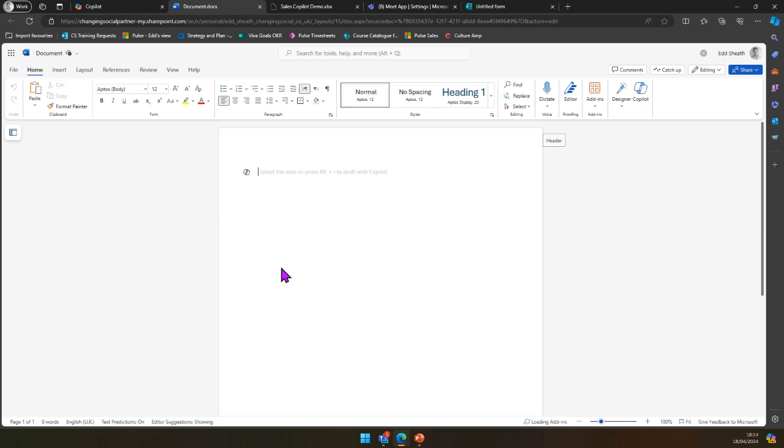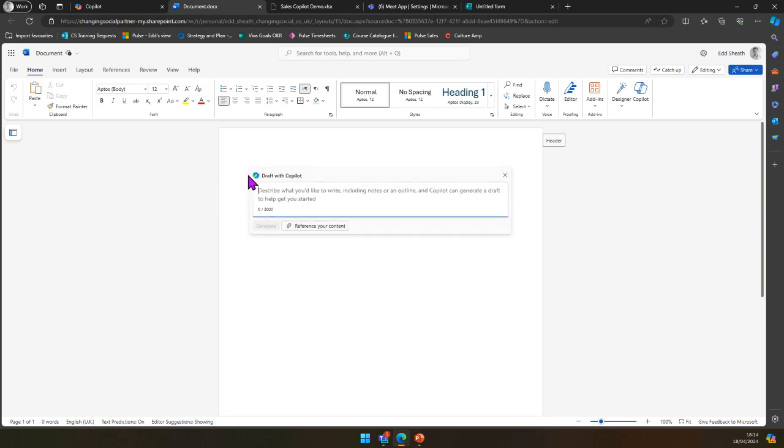And with my sales hat on and wanting to support this opportunity, I'm actually going to ask Copilot to help brief me and help me support my team, whether that's a seller, internal, external account team, and/or technical sales. What I'm going to do is come up to this little icon that automatically appears where it says draft with Copilot. I'm going to click on this.